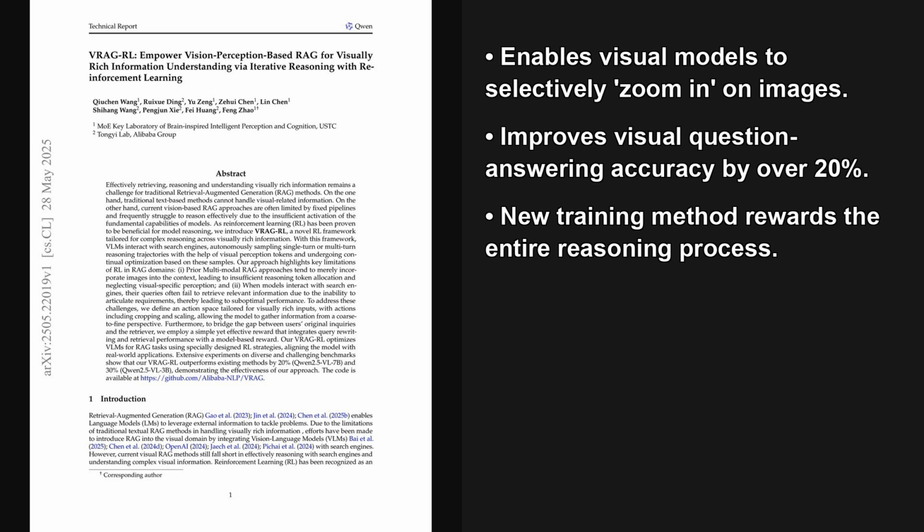This research really shows that for complex, visually dense information, the best approach isn't just to search faster, but to reason smarter. By using reinforcement learning to guide its perception, the model learns a more human-like strategy of knowing when to stop and look closer. It's a fantastic step forward for multimodal AI.